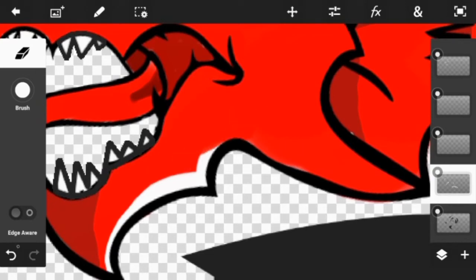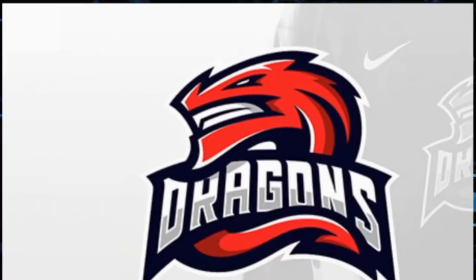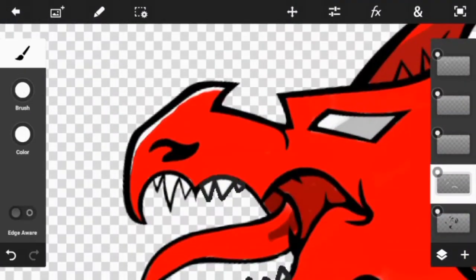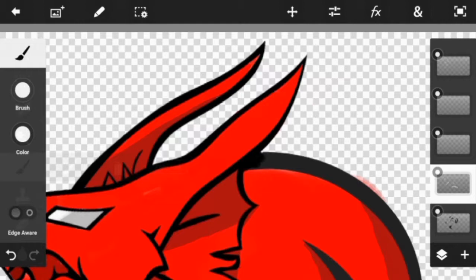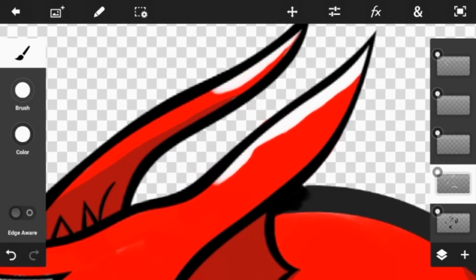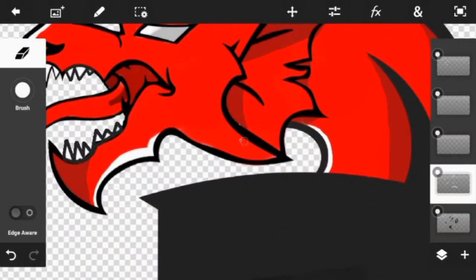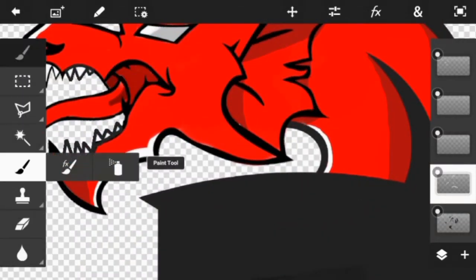Here I did a big mistake. After this I exited, but I didn't save this, and I need to do the whole process again. That's why the mascot will look different in the other part. So here, as I said, you can see how I am doing that highlight.